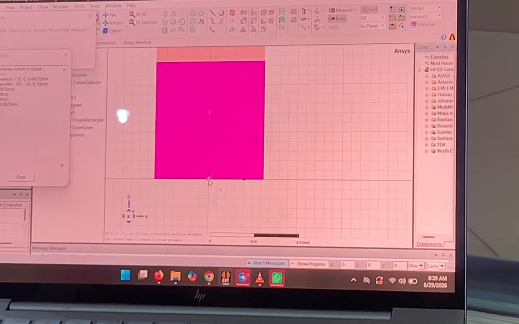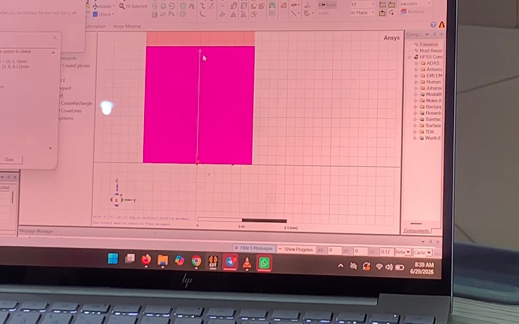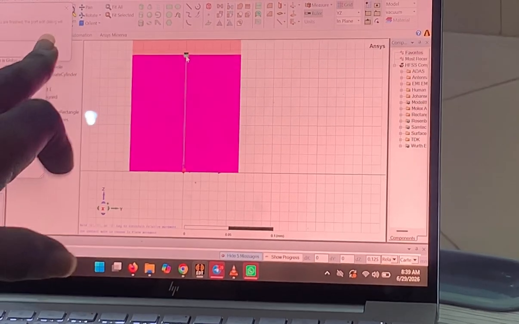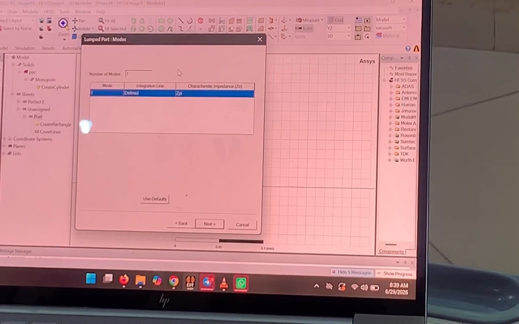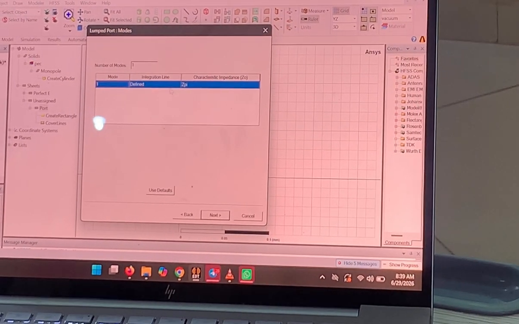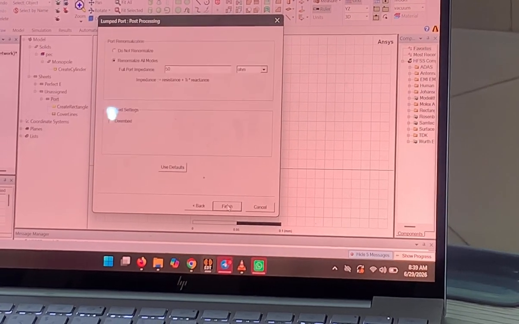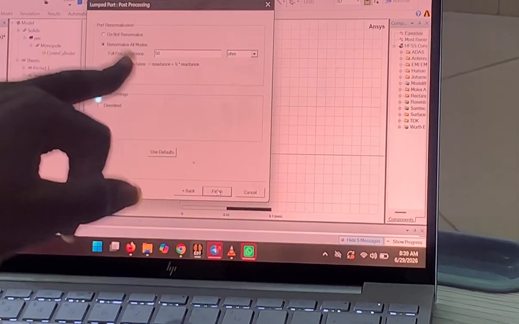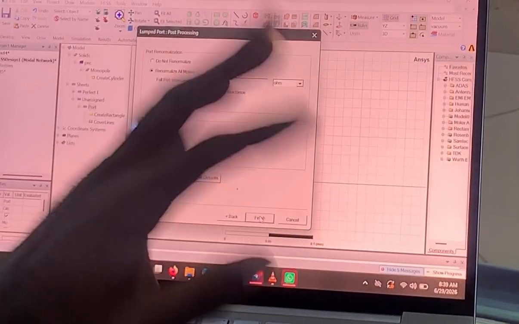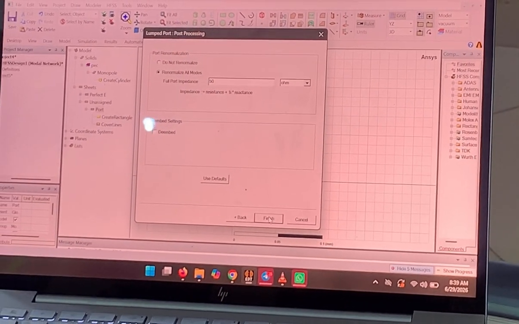you start from here. You click and then you draw a line all the way to the top till it touches that very point, and then you click. When it shows defined, it means whatever you've done is right. So next, and then full port impedance is 50, and then you ensure that it is that, and then you click finish.